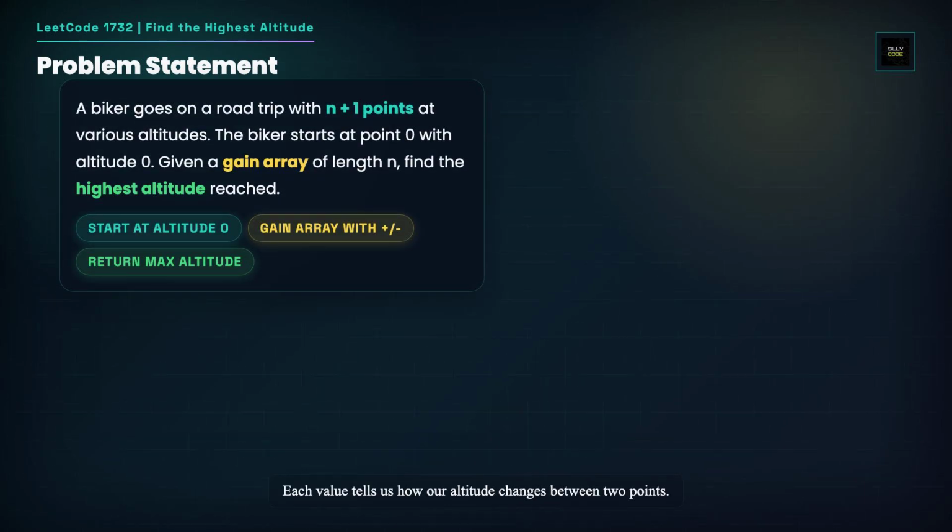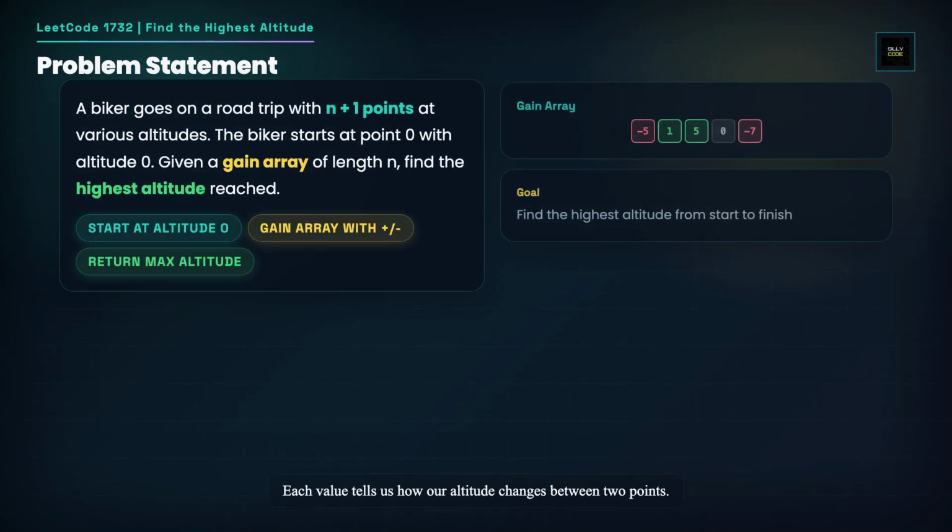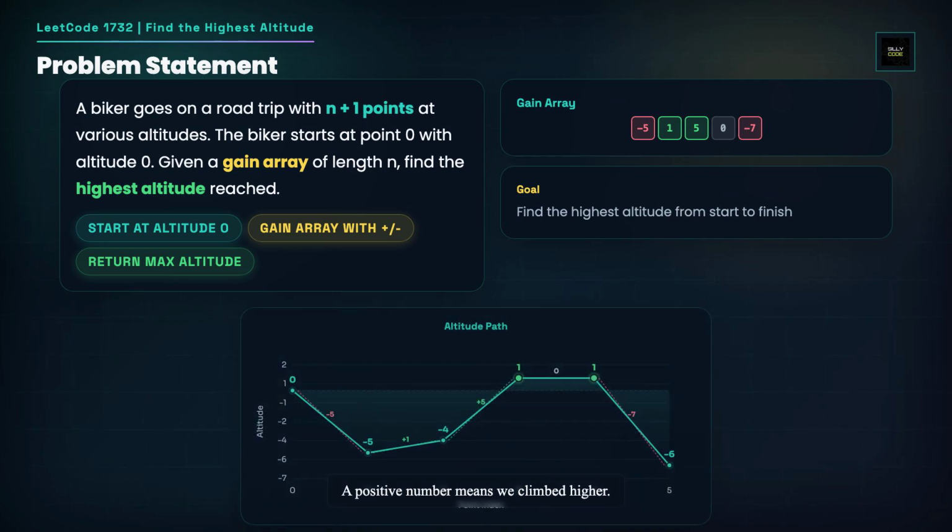We're given an integer array called gain. Each value tells us how our altitude changes between 2 points. A positive number means we climbed higher. A negative number means we went downhill. And 0 means our altitude didn't change. One more thing. We always start our journey at altitude 0. Our task is to find the highest altitude we ever reached during the entire trip, not the altitude at the end. The highest altitude at any point along the journey.